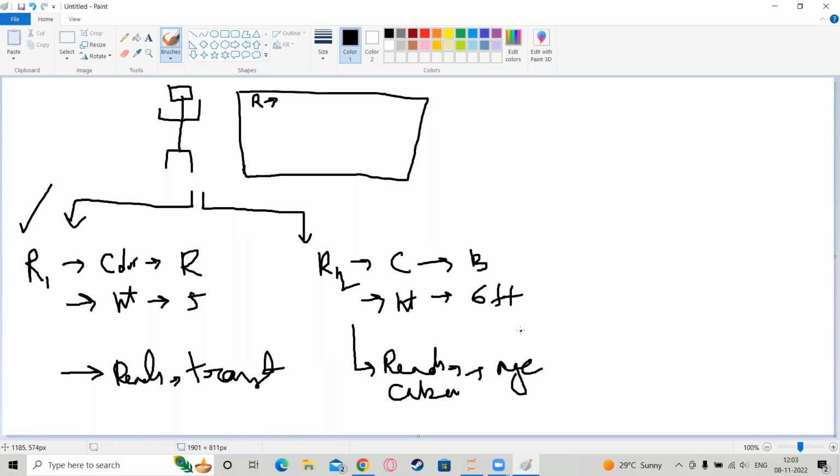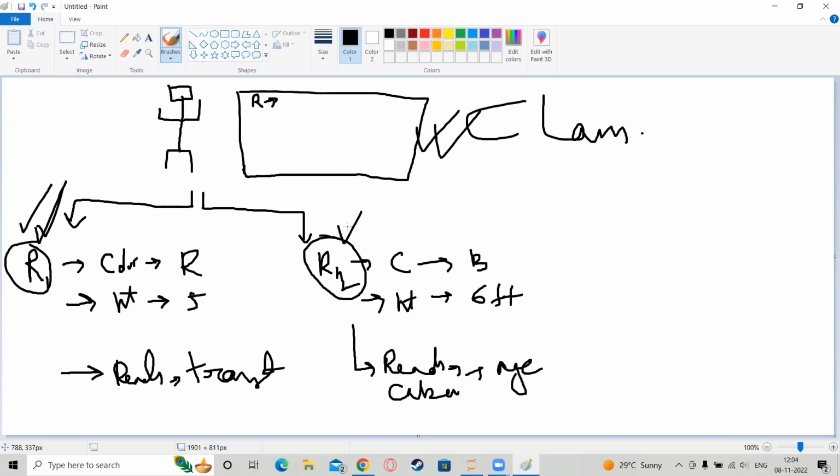Now, in our Python concept, we can say this robot is our class. This is our backbone or blueprint. From that blueprint, we can create many objects. The first object or instance is R1, object number one, and another object is R2, object number two. So this is our class. Based on this class, we can create many objects. That's why in Python it's called object-oriented programming.